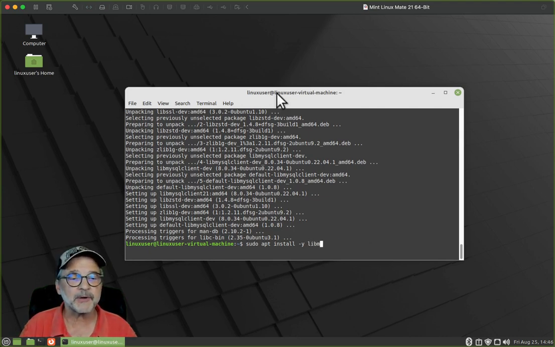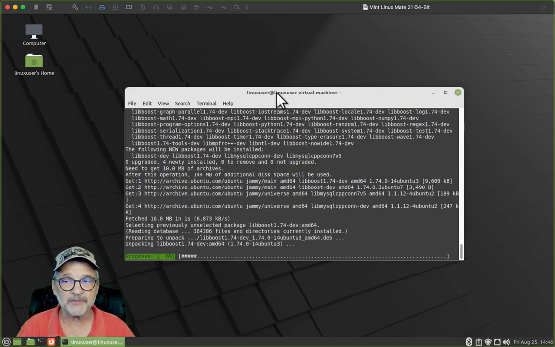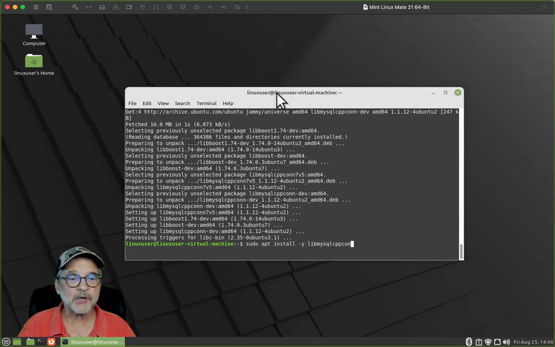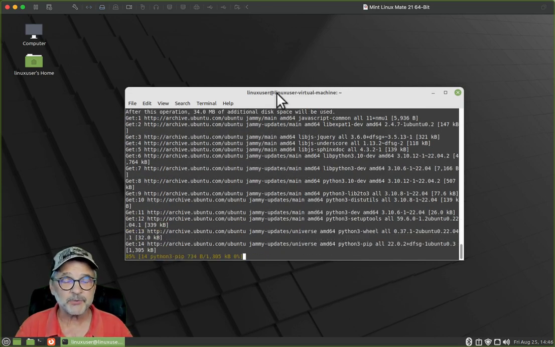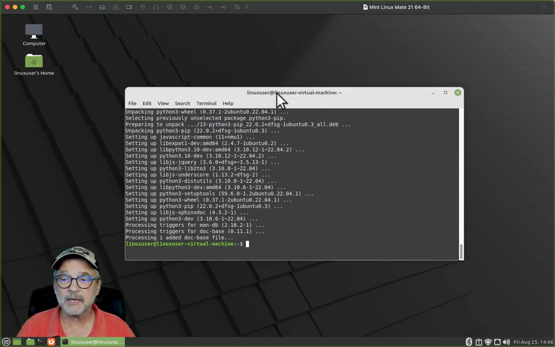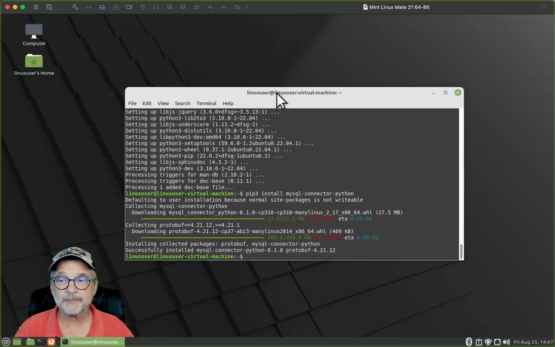libmysql. This particular one is the C++ connector application programming interface. Let that finish installing. Then we're going to install Python 3 pip, the Python install program, which is part of Python. We have to install that before we can install the Python connector. So we get that done. Then let's say pip3 install mysql-connector-python, and it's going to go ahead and install that.